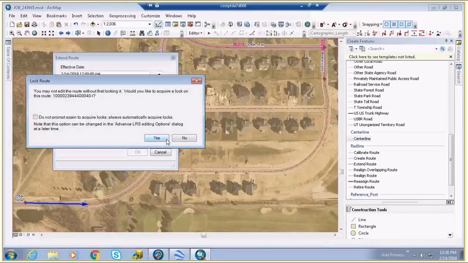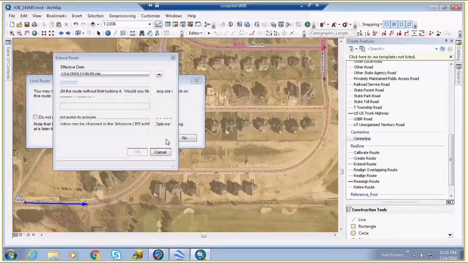This prompts us to lock the route. Route locking is a quality control mechanism, just to make sure that two editors aren't editing the same route at the same time, so we can avoid errors. So we're going to go yes and lock the route.